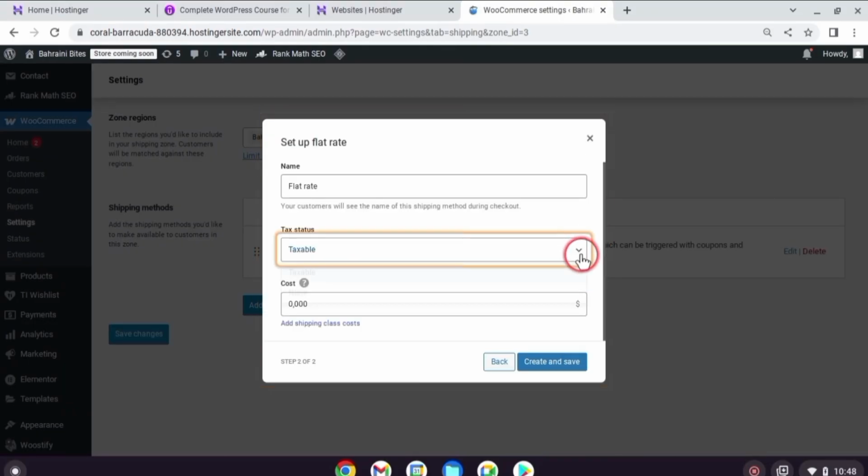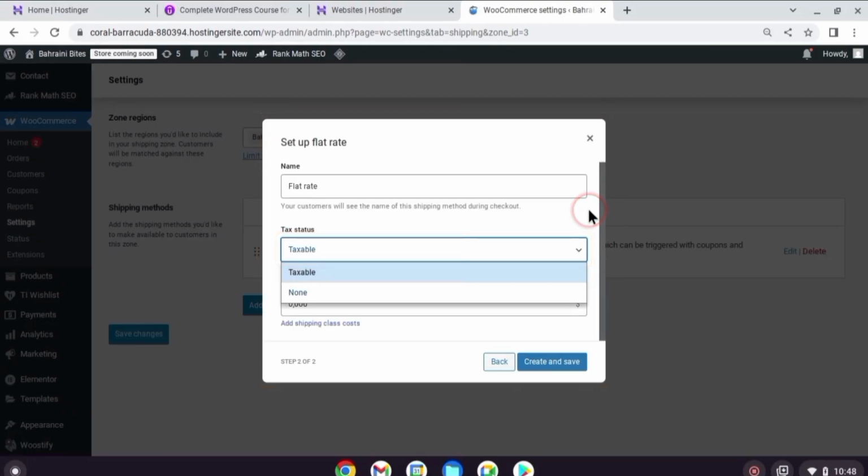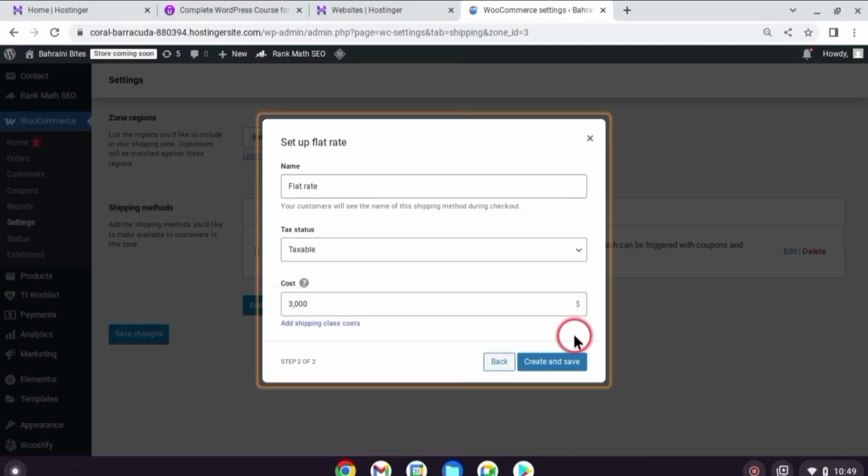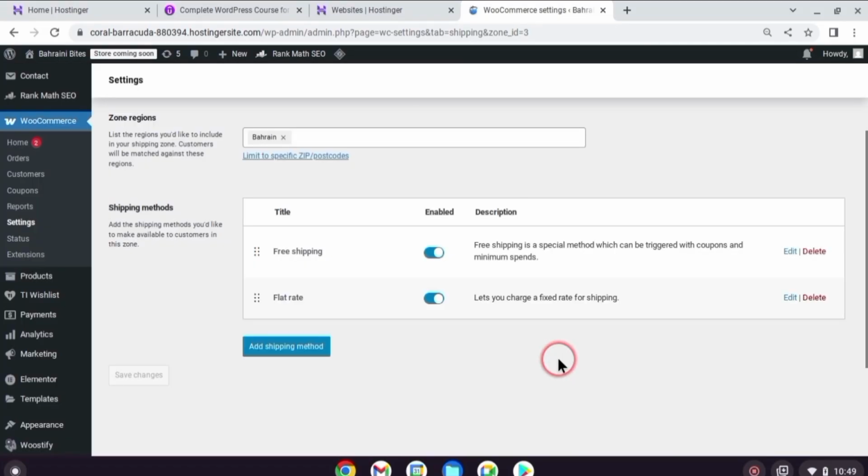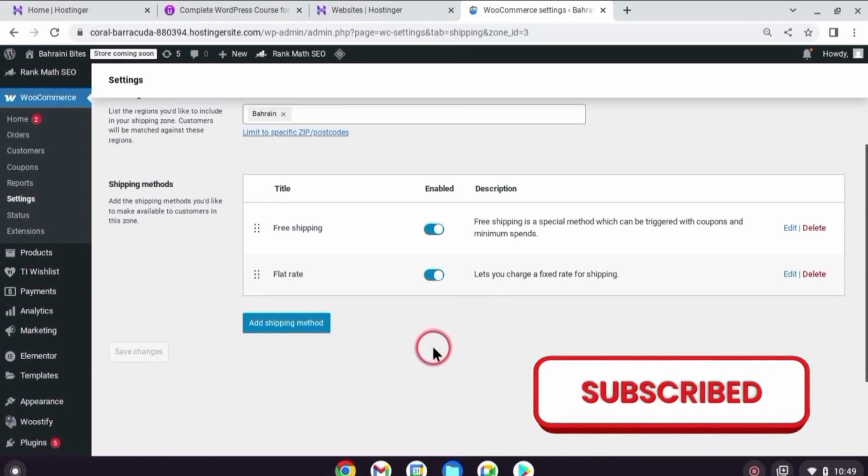If you don't want to add tax, just uncheck the tax option. Now enter your shipping fees, for example $3, and hit Create and Save. Now we are all set. Orders over $15 get free shipping, orders under $15 have $3 shipping fees.